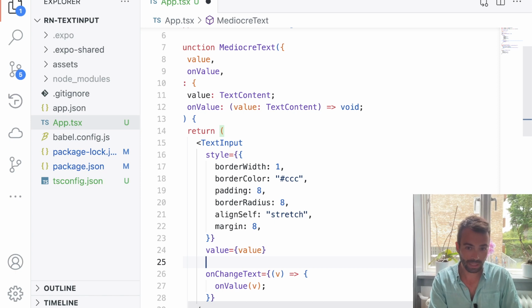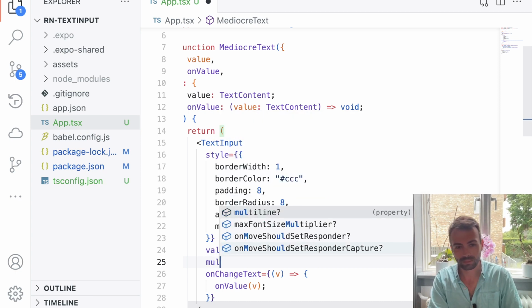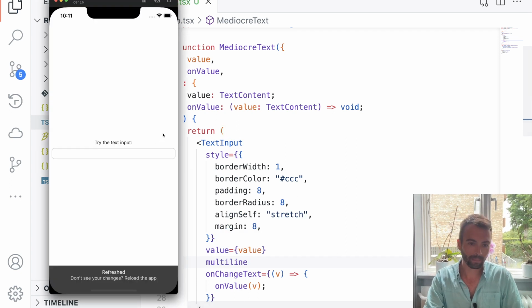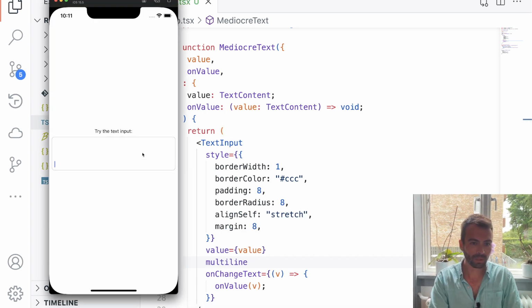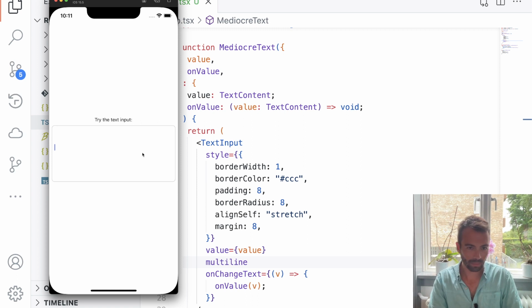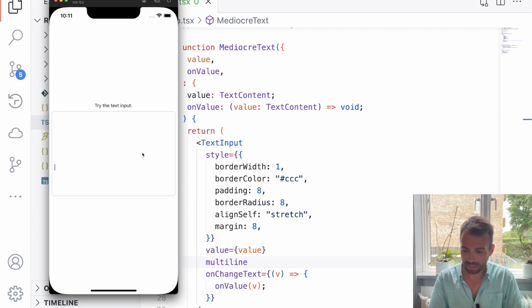So fortunately, the text input has a lot of valuable props. So we can say multi-line here. And now when I hit enter, it expands the text input. And this auto-expanding behavior is nice in some cases, but again, I just want this to be simple.